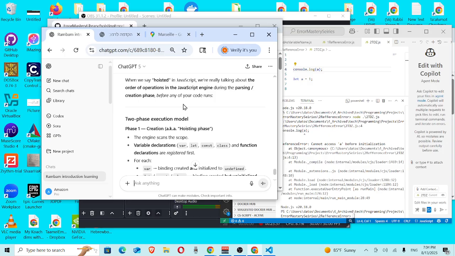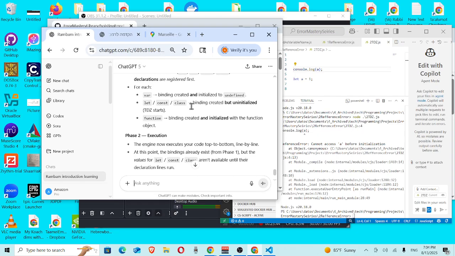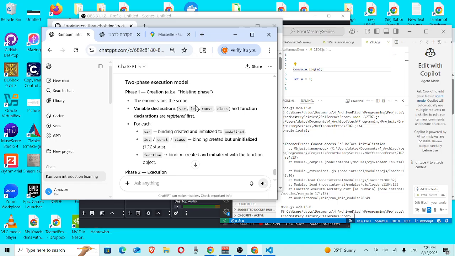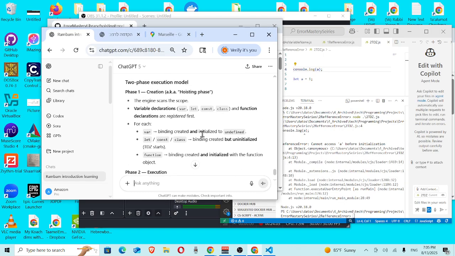Phase 1, aka the hoisting phase. The engine scans the scope for variable declarations and functions, and for each a binding is created and initialized to undefined. For let and const, the binding is created but uninitialized. Function declarations: binding and value.